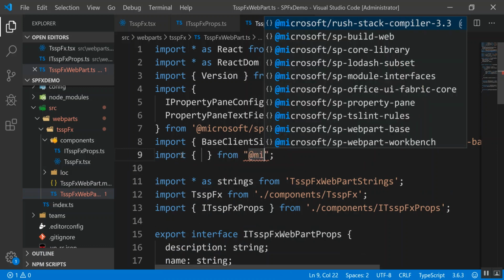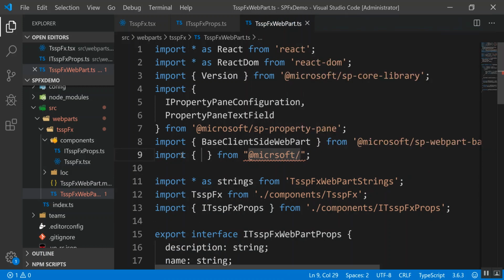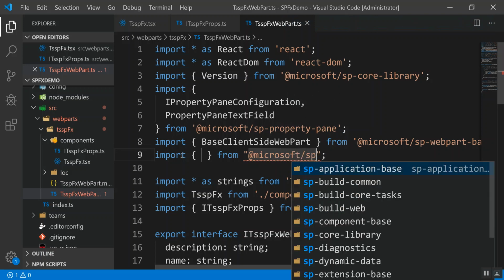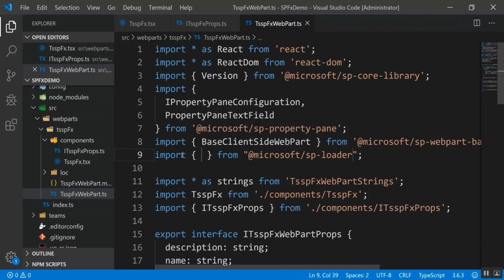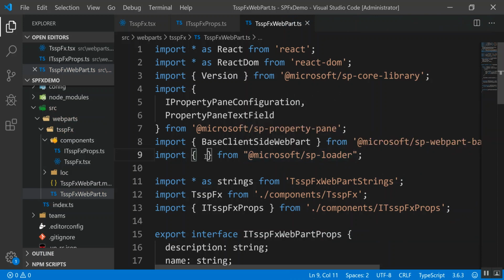Okay. Import statement. I'm going to use Microsoft sp-loader. From this package, there is something called SPComponentLoader. Okay, that is the one that I want. Okay, it will allow me to inject CSS into the page.